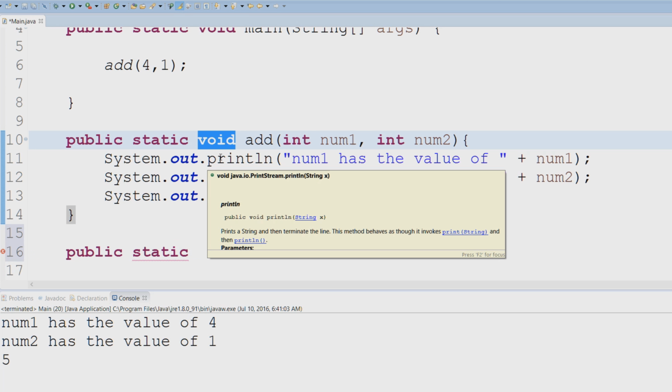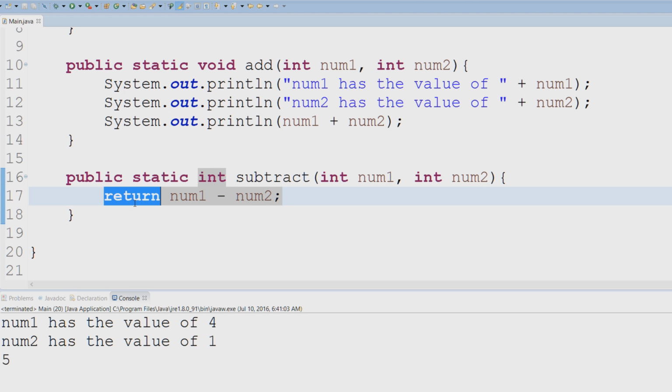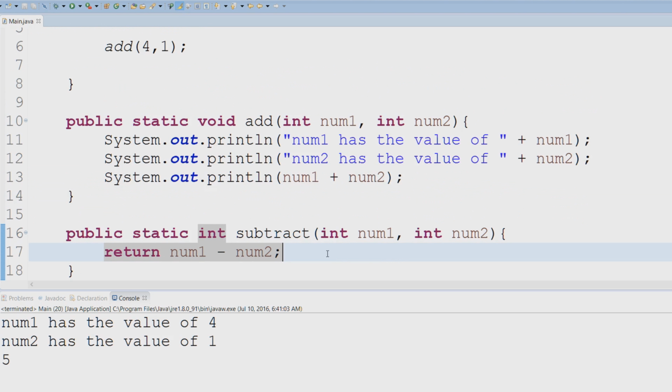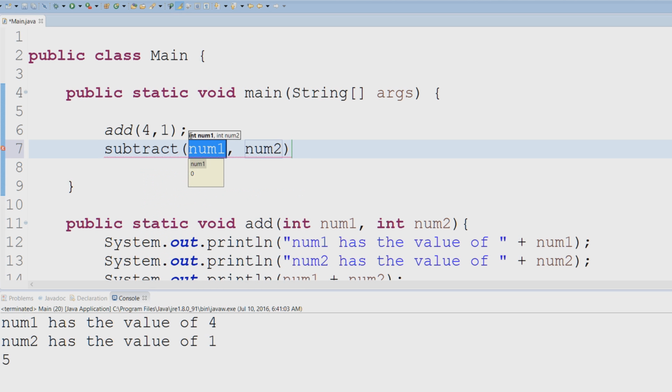Int num1, int num2. And now I can say return num1 minus num2. So this return statement is important because if I don't include it, it's going to say, hey, you said that the return type is of type int, but you're not returning anything. So now exactly like we did with the add, we could call it in our main method, and I could call it subtract. And I could say 3 minus 2, right? Yeah, 3 minus 2. Let's give that example.